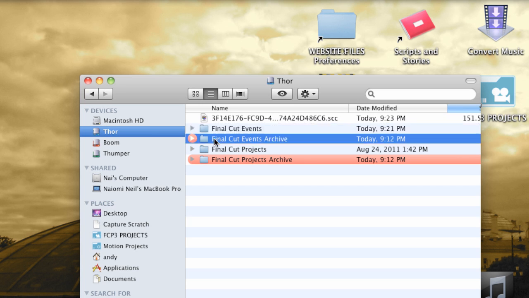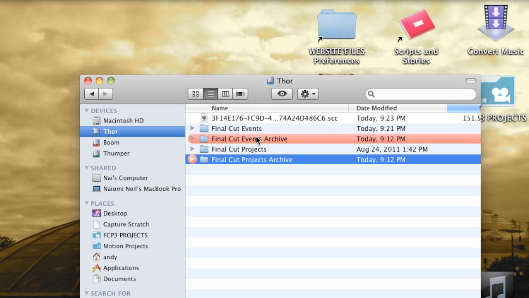Now I created these folders. This is where I move events that I'm finished with or that I just don't want showing up when Final Cut is open. If you keep the number of events and projects down, it helps the overall performance of the program. Until Apple makes managing of projects a part of the program itself, this is how you can trick it into only showing the events and projects that you want it to.